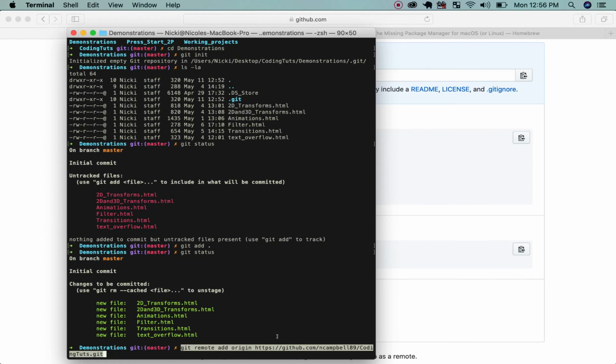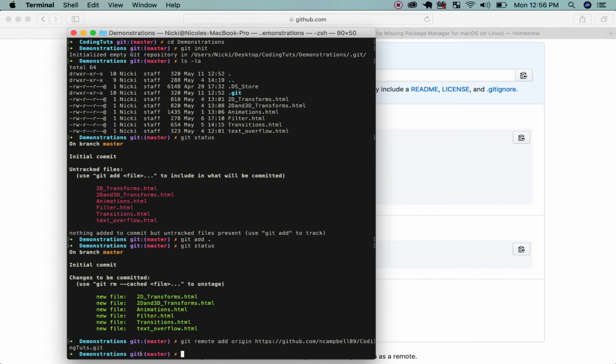git remote add origin, and then the website of the repository: github.com, your username, and your repository name, .git. Enter. And then git, actually you have to commit first before you push. Always do that. git commit -m, message. You have to give it a message. I'll call it first commit.